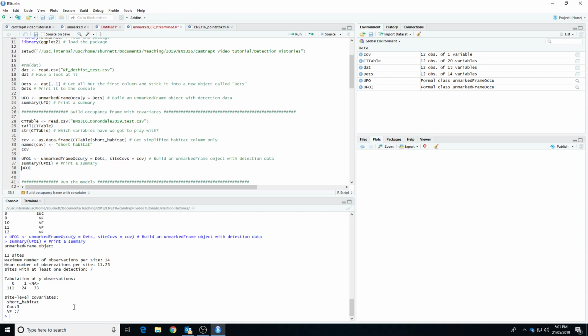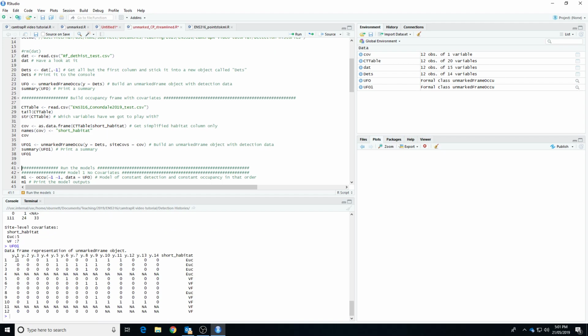And let's actually have a look at UFO1. So there we go. It's the same frame. I've gotten rid of the camera station numbers, but I've added these covariates of habitat.